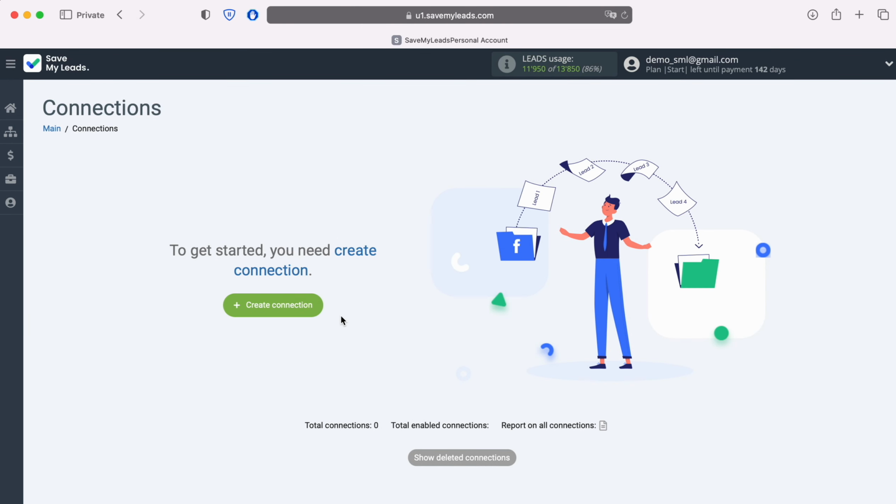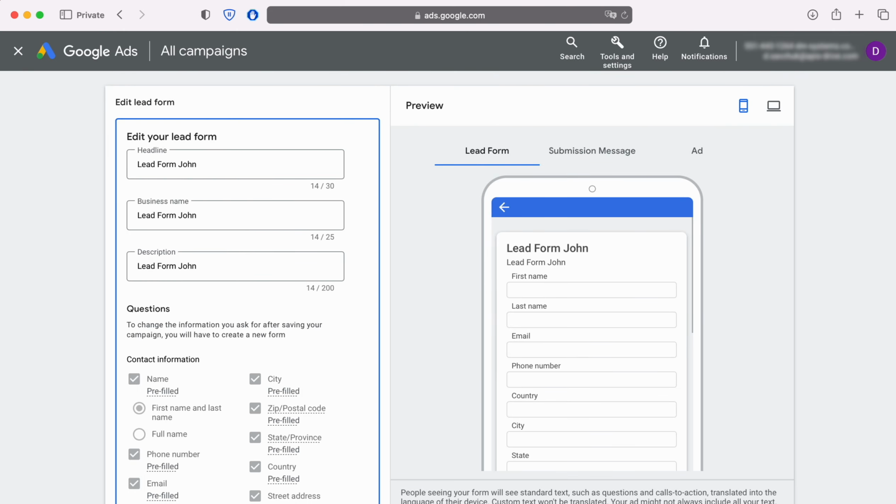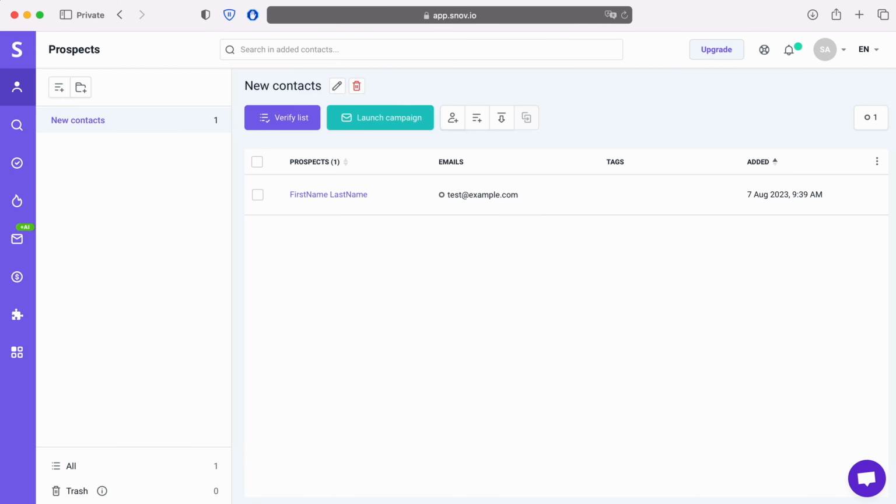Today, I will tell you how to set up an integration for transferring leads from the Google Lead form to the Snovio email service. This is necessary in order to automatically transfer new leads from the Google Lead form to other systems. For example, in Snovio you can add new contacts and set up email campaigns for them. Now let's move on to the setup.